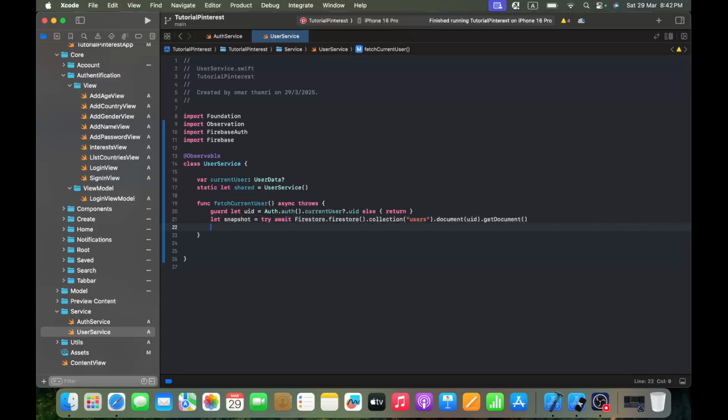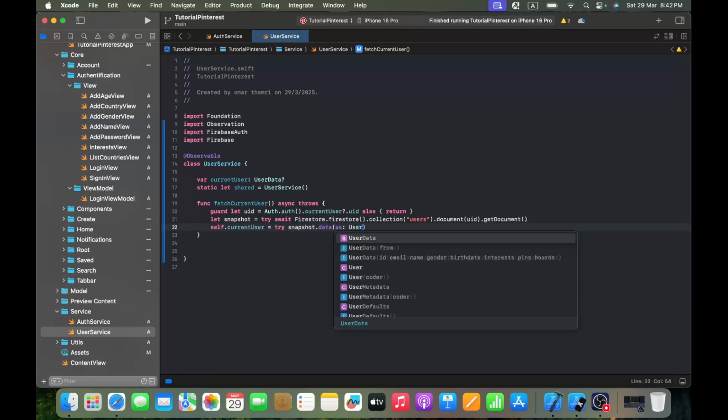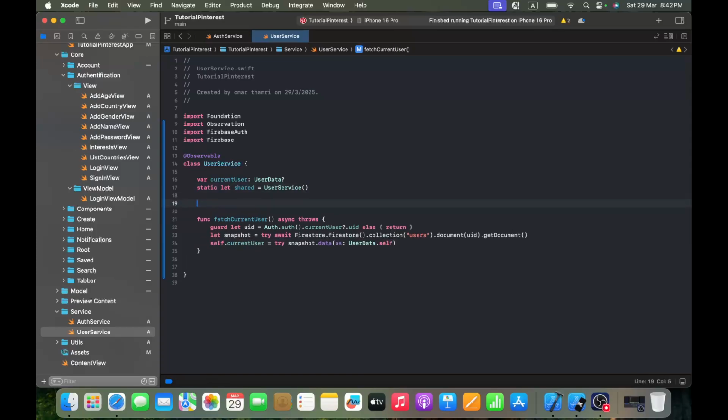Okay, perfect. And now all I need is to have my current user get the data, so self.currentUser will be equal try snapshot.data(as: User.self). Okay, and this should be all to fetch the current user, and I'm going to call it when I initialize user service.